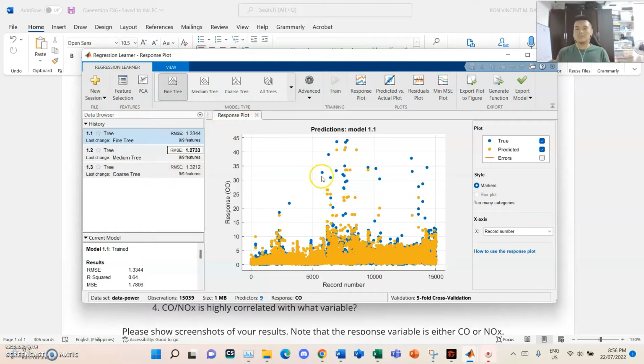Afterwards, this is the response plot. As you can see here, the data originally from the Excel is represented by the blue dots. After training, the algorithm predicted, based on the patterns it observed from the Excel, what the data would be. As you can see here, the predicted data is not exactly 100% similar to the true value, but it is a good estimate at first glance.